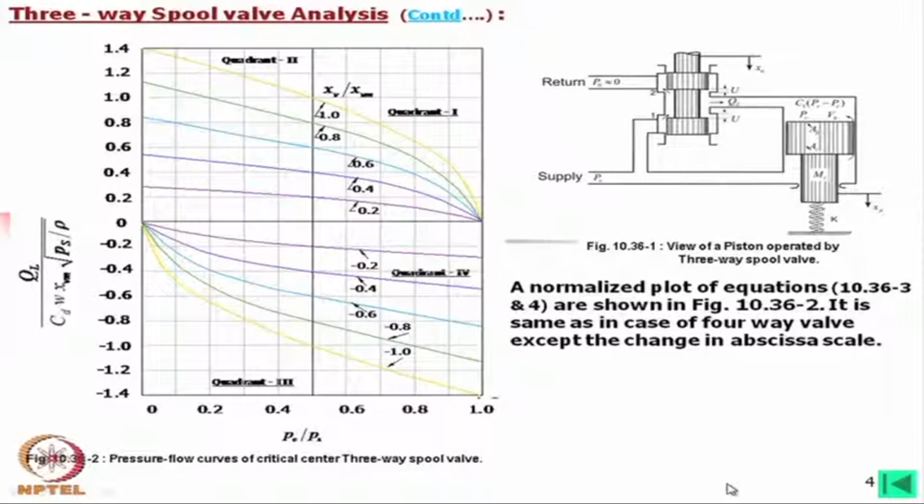Now, we can plot the equations we have written there to study the performance of such a valve. It is better to plot such a graph, and then we can understand how it is performing.